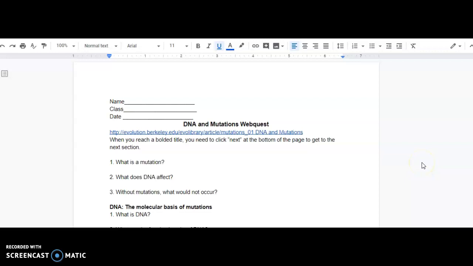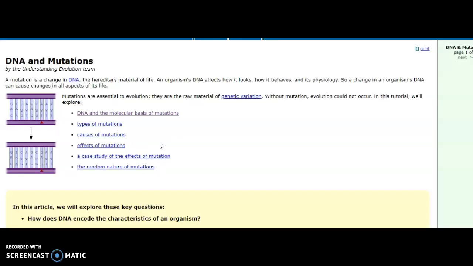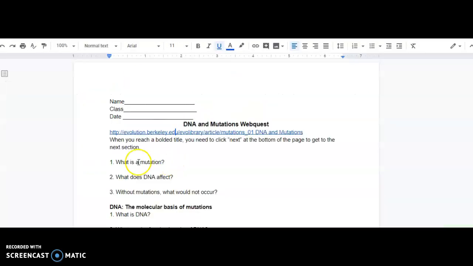All right, just want to give you some quick instructions on how to do this webquest here, DNA mutations webquest. As webquests go, it's actually pretty simple. First thing you're going to need to do, though, is click the link. Open up there, and if we go back to the thing, we need to answer the questions.